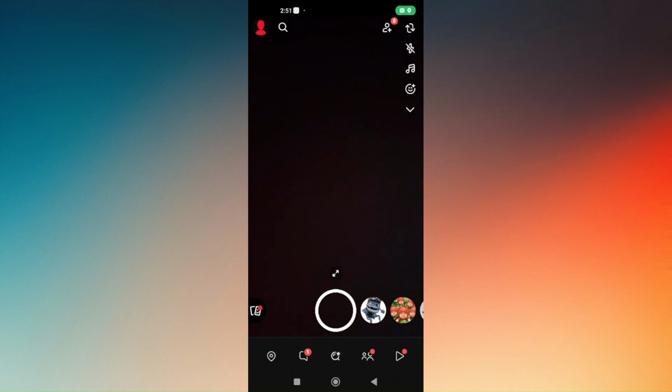Once updated, just head directly to your Snapchat application and make sure that you log into your account. Once you're here, just access your Snapchat maps, which is going to be located at the top left or the lower left portion of your screen.